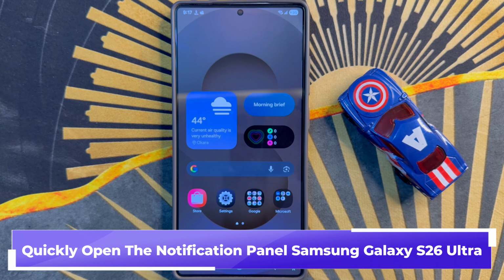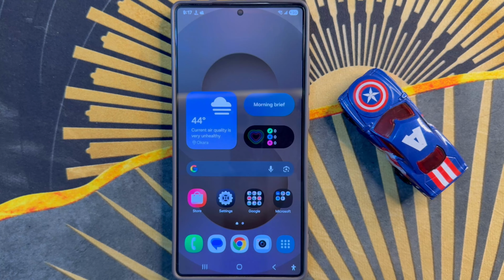How to quickly open the notification panel on Samsung Galaxy S26 Ultra. Let's start the video. First of all, go to quick settings panel.